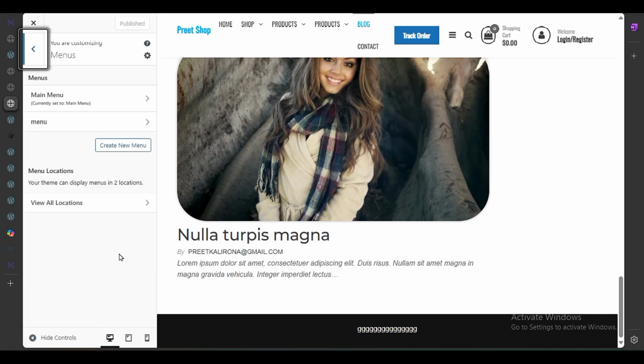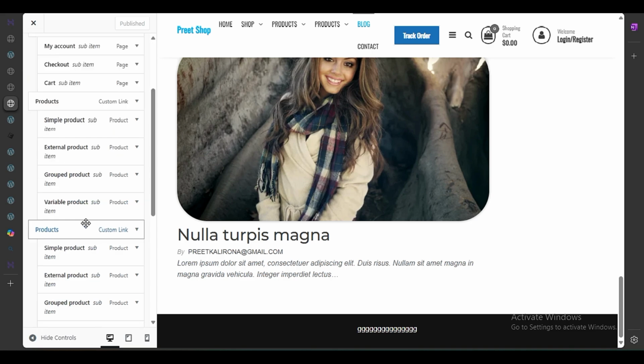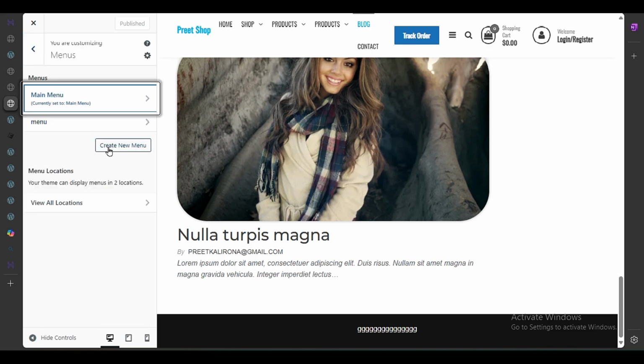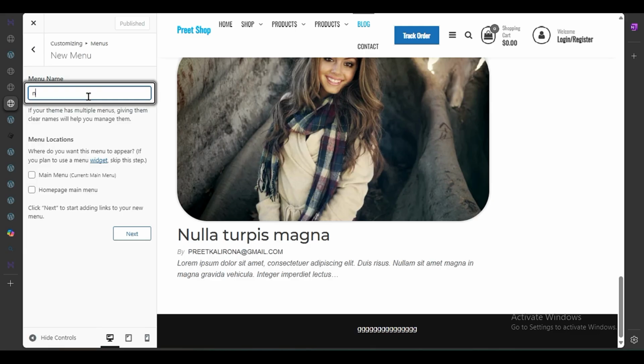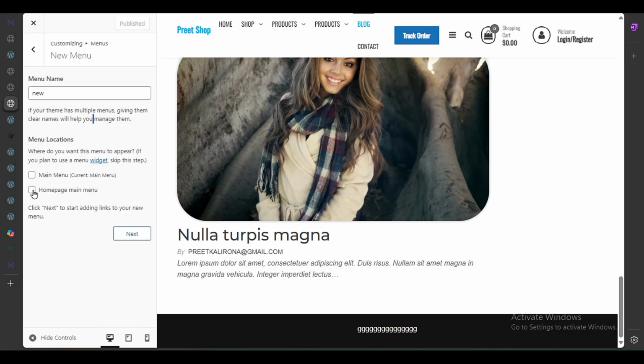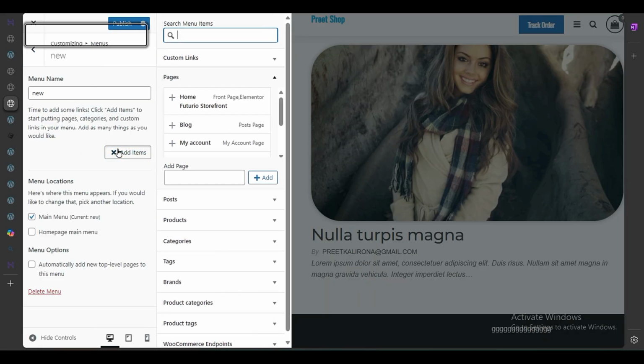And then we have a menu. You can set your menu on menu. Click on main menu and remove the options you have here all, or do one thing, click on create new menu, name the menu new, and select immediately here home page main menu, or main menu. Click next. Now this menu will be removed completely because we set here main menu, so this will be our new menu. Click add item.